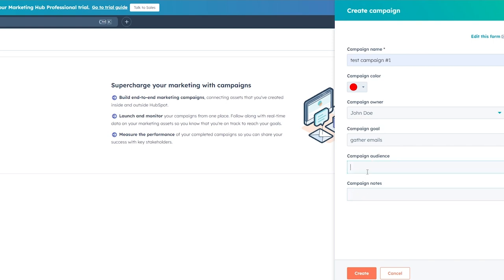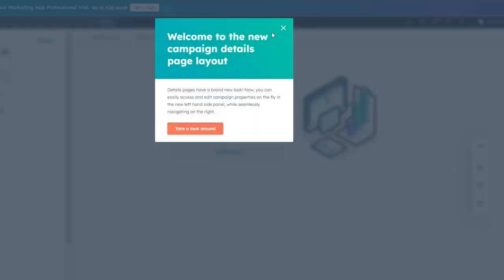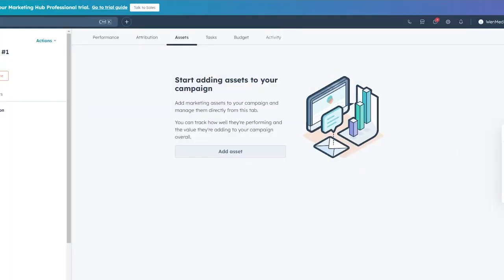Over here, you can basically add like an age group. So audience age, let's say anywhere between 18 to 40, right? And then you can add like campaign notes if you want to. And then you just simply click on the create button, give it a couple of seconds. And now we are good to go. So here you can see you have your details right here. On the left-hand side, you can go ahead and fix them up. At the top, you have your options such as performance, attributions, assets, tasks, budgets, and activity.